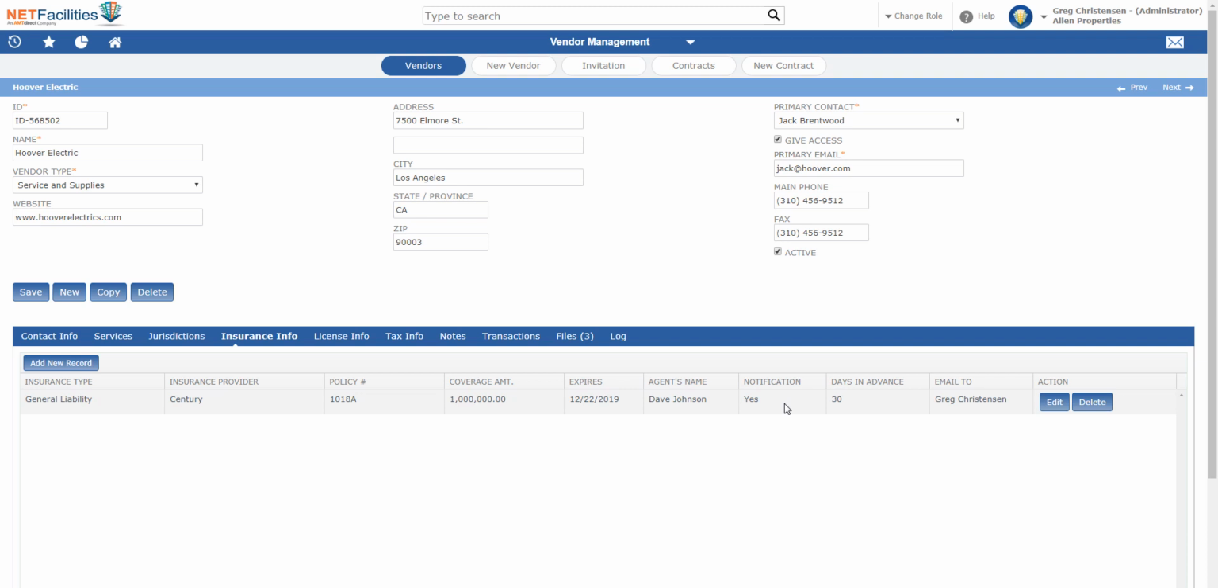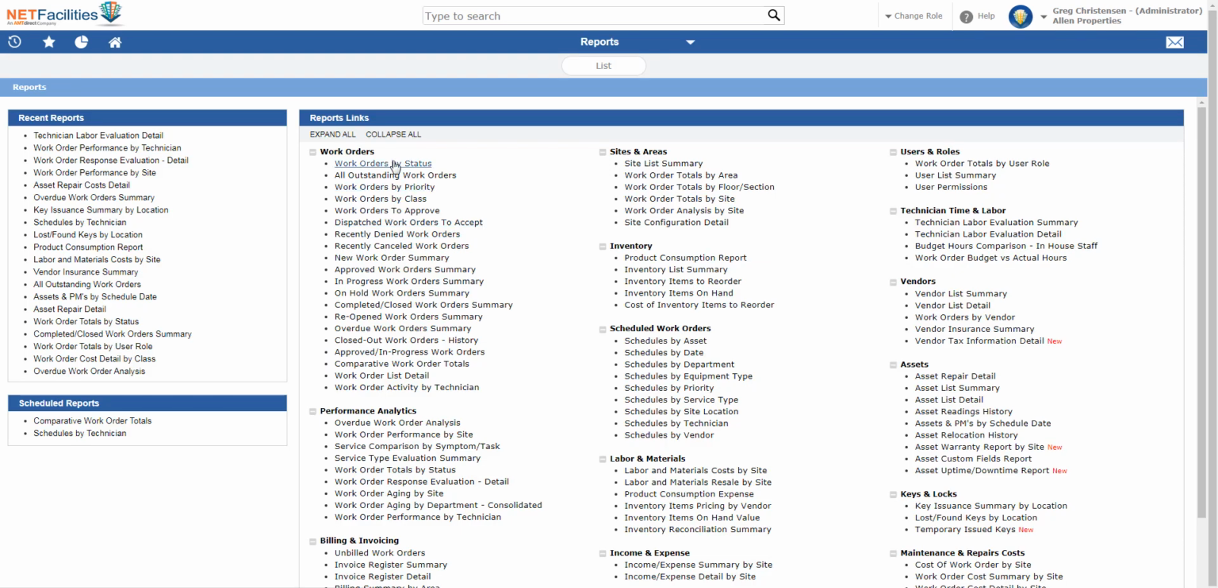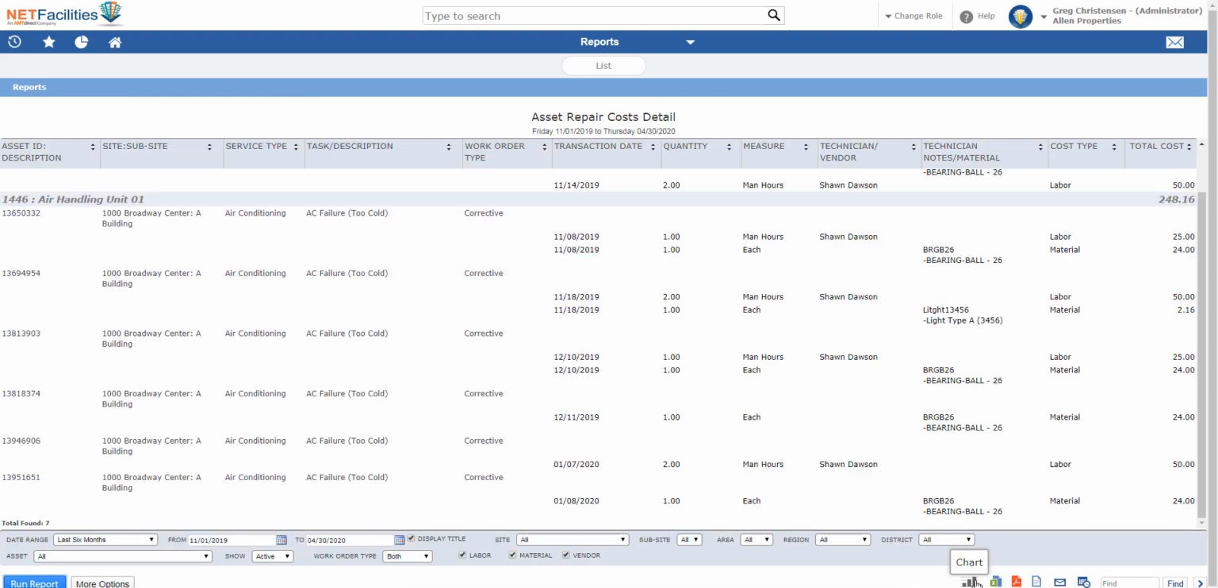Reports is an area that has over 135 reports on the system for various areas such as performance analytics, work order related items. You also have labor, maybe scheduled work orders, and repair costs. So you can take a look at what you're spending repairing assets. You can chart reports, export them, email them to colleagues. You can also place reports on schedules. Scheduled reports is a good way to keep everybody up to date daily, weekly, or monthly.